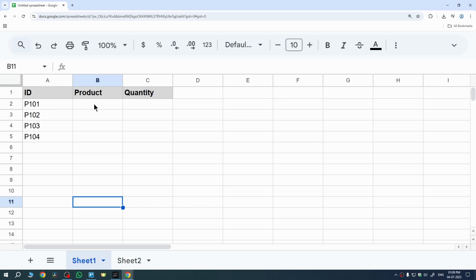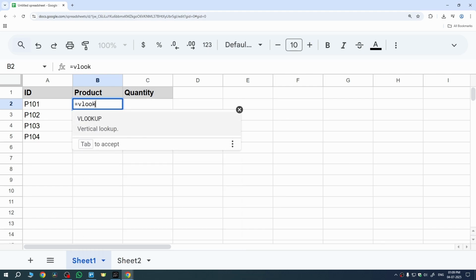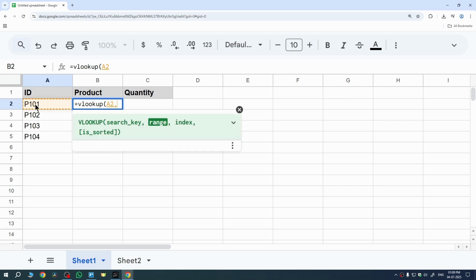So I wanna add product names here by using ID. So I'll just select this cell right here, add equal to sign. Now here we need to type VLOOKUP, then add bracket, and we want to give them a search key. So we want to get the product name of this ID, so we're gonna select this one, add comma.